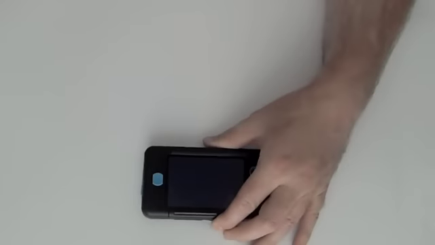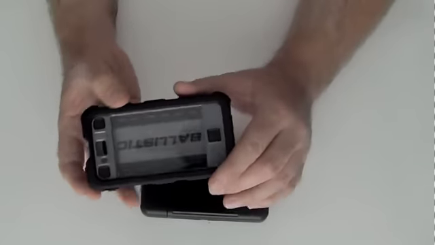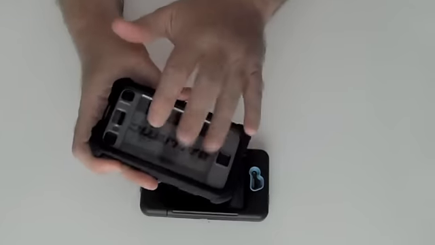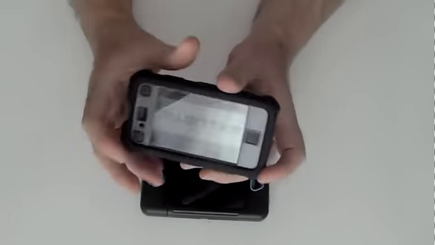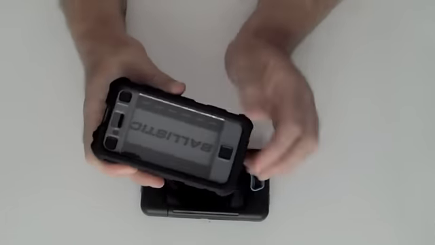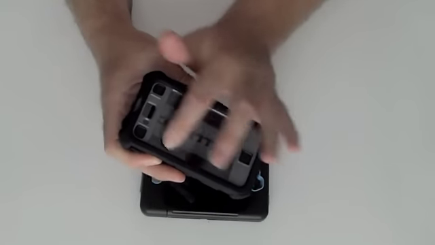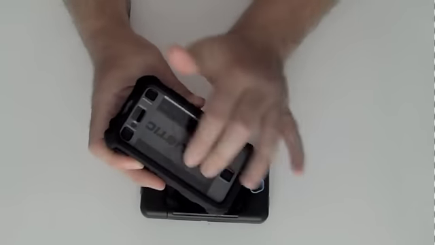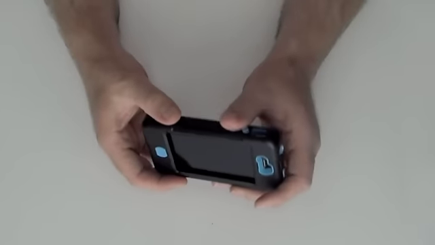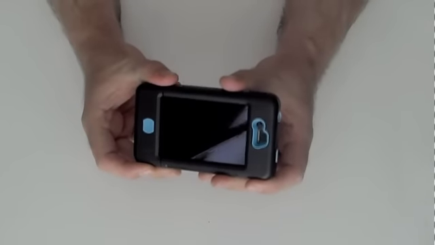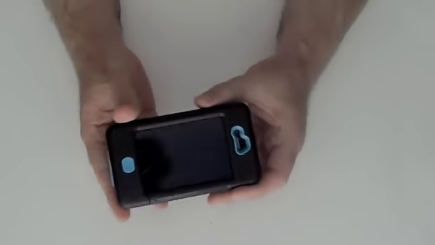rugged cases. For example, if we look at the ballistic case, this has its own built-in screen protector, which is permanently over the top of the screen. And although it's fine, it gets a little bit sticky, especially if your hands are a little bit sweaty. It never feels as nice as the standard iPhone 4 screen. I think that's a huge advantage with the SharkEye.